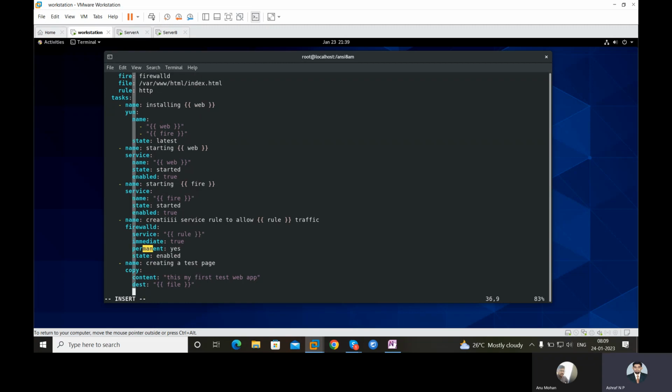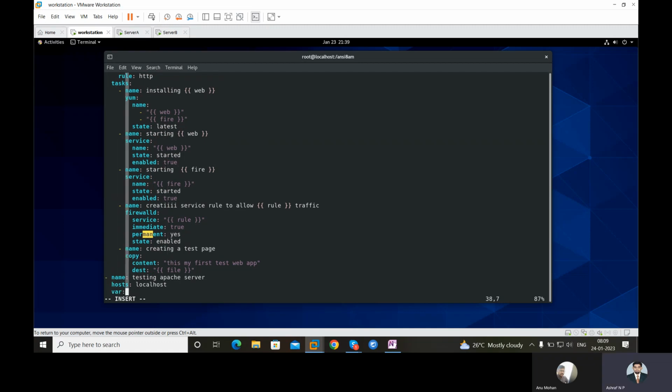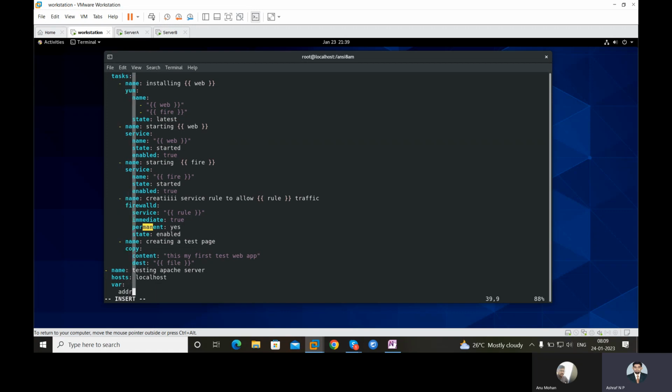So that's finished. Next, I'm writing the playbook, so I'll write the next play. The next play is for testing the Apache server. I'll conduct this testing on localhost. I'm planning to use a variable here, just for understanding. I'll say addr, address simply, http. www is not required because we didn't configure a DNS server. Server is enough.